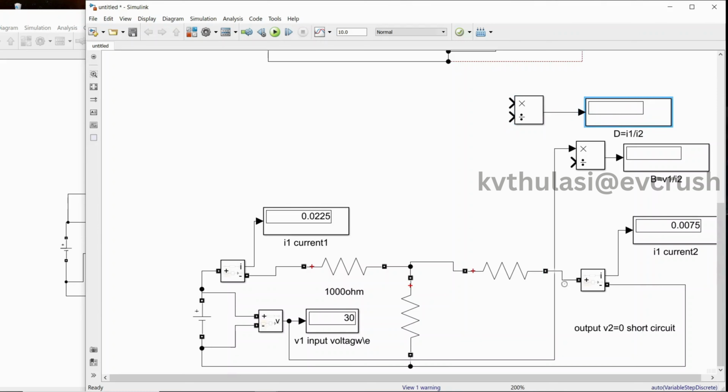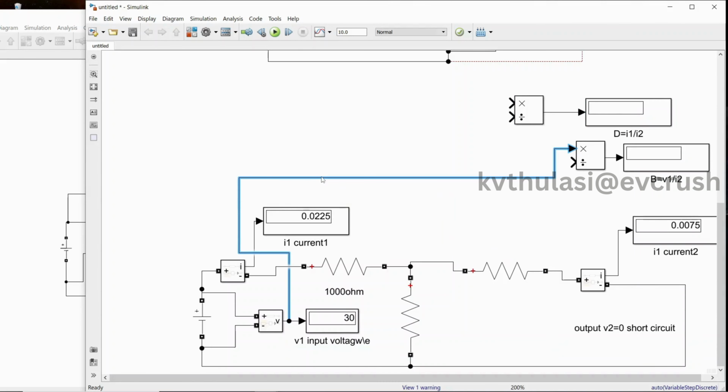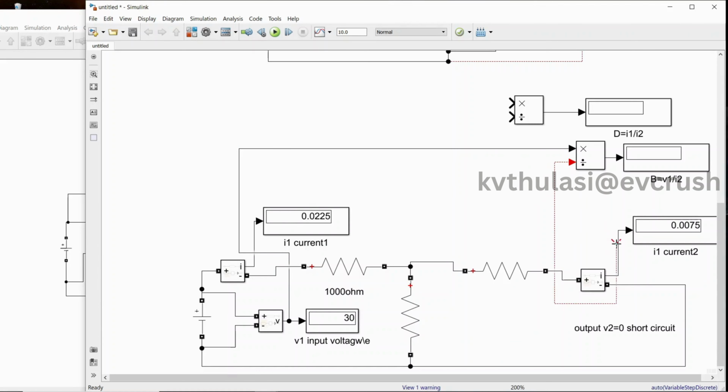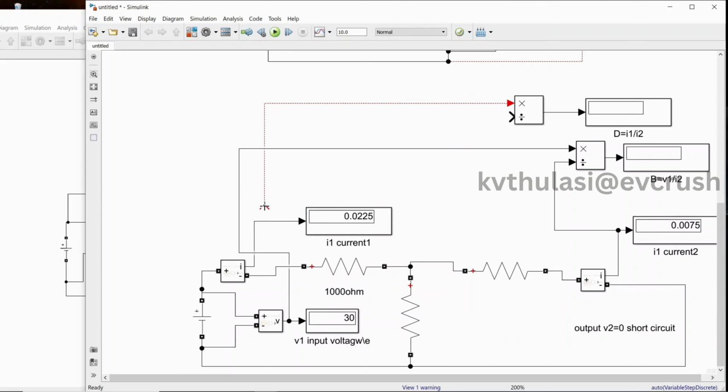Here V1, we already connected V1, so this is the V1 value and this is nothing but the I2 value. Where is the I2 value? Here it is. Just connect the I2 here. With this we calculated the B value, and the D value is I1 by I2. So where is I1? This is the value of I1. So connect I1 to I1 is this one, and this is nothing but the I2 value. Connect I2 to the common value. Denominators are common. Just run the simulation.